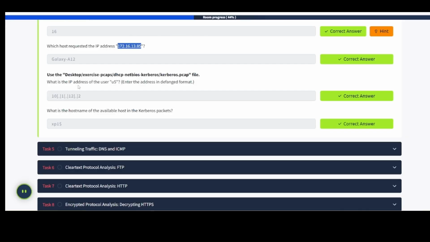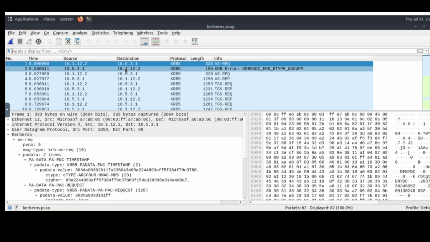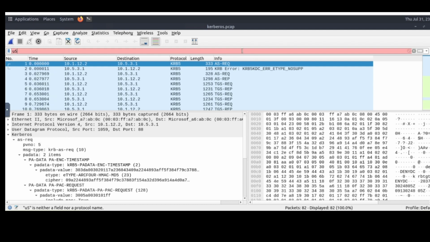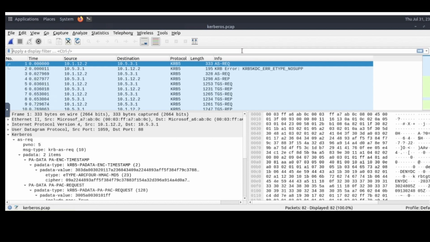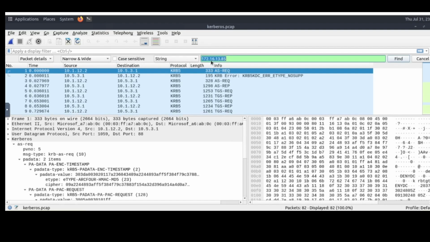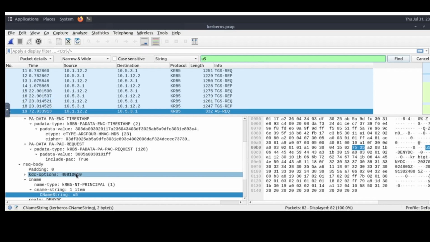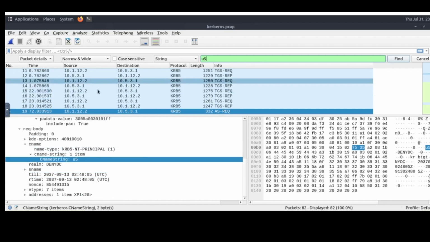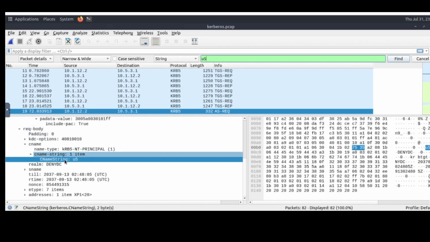And let's see, the first question says, what is the IP address of user U5? Enter the address in defanged format. So once again, you can try to just enter U5. Actually, yes, I need to go to this string here. So U5, hit enter, and you can go through and try to sift through this information to try to figure this out here.